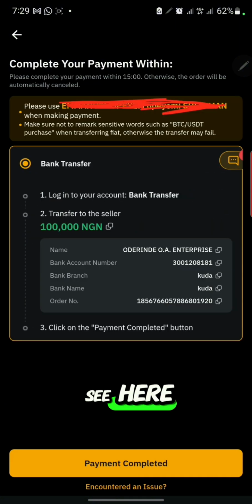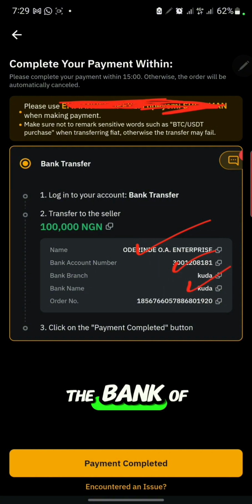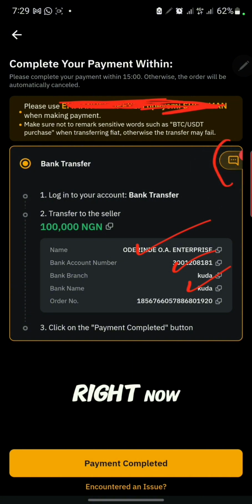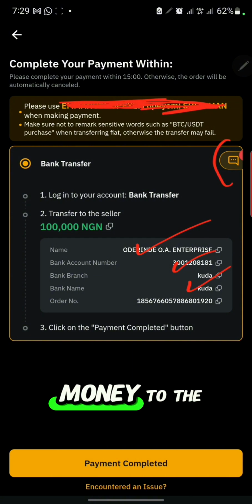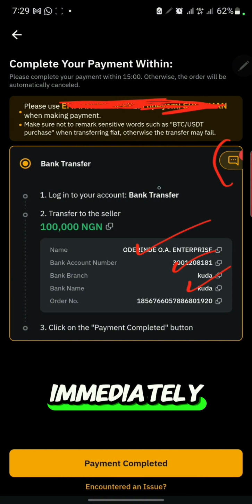So as you can see here, after clicking on that part and pay, I have the name of the seller, and I have the account number of the seller, the bank of the seller. This place here is where you can chat with the seller. So right now I'm going to copy the bank account of the seller and I'm going to transfer money to this seller immediately.